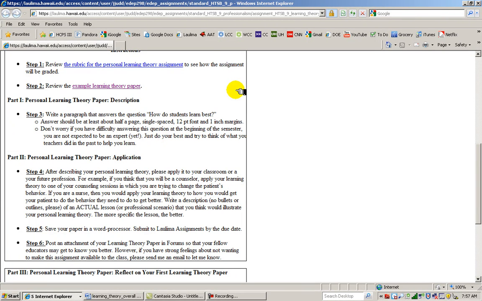Then it's very important that this is applied in a very specific way. If you're a teacher, what would it look like in your classroom? The more specific your lesson is, and we're talking about an actual lesson, what does it actually look like, the better chance it will have of coming across to the reader.